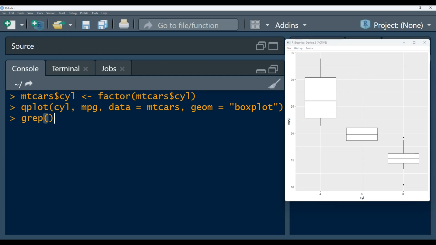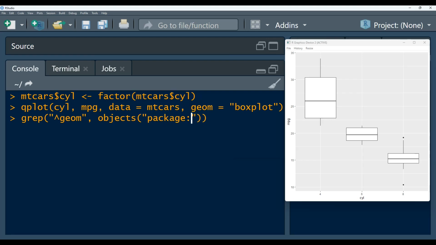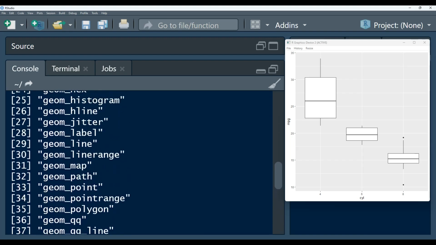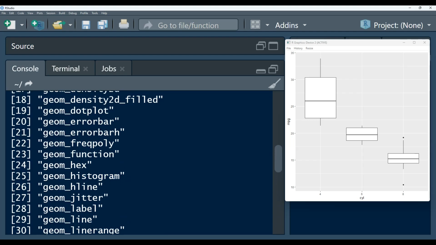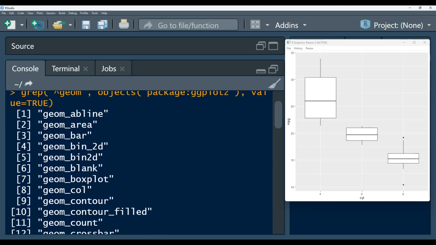In order to have a list of all the other geometric functions, I'm going to use a regular expression within this package, ggplot2, and I'm going to set this value to true. What I want to do now is list all the geometric functions that are within ggplot2. If we run this, these are all examples of these plot types. Looking at some of the highlighted ones, we have geom_histogram, geom_dotplot for the dot plot, and also geom_count and geom_bar.